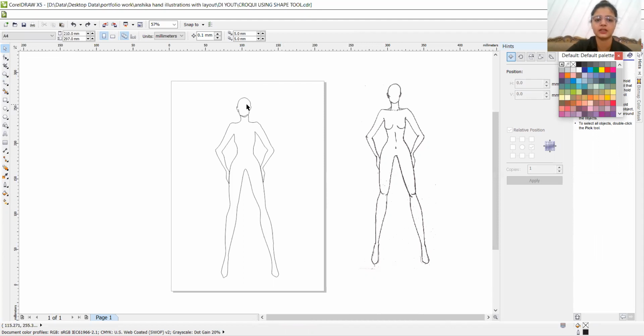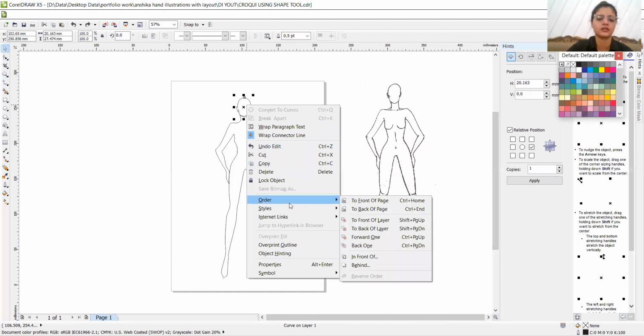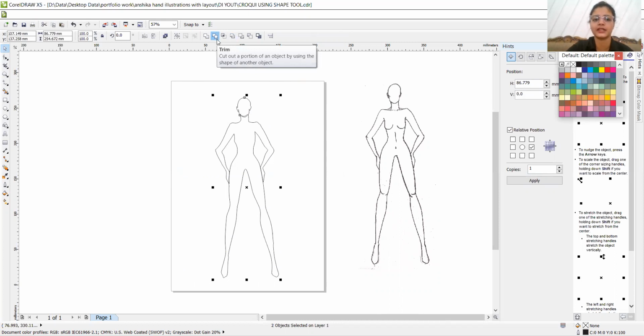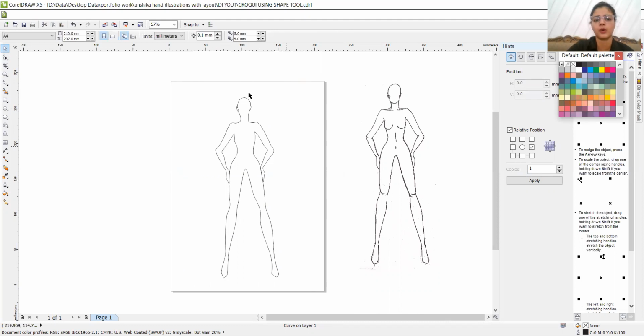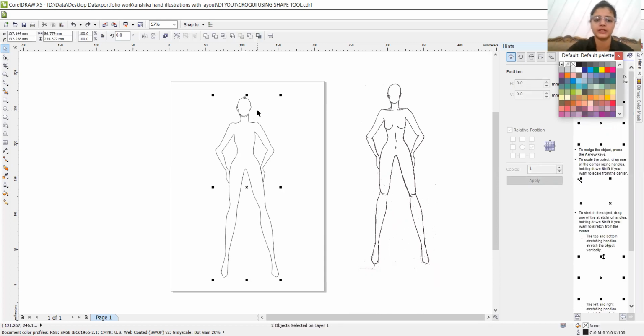So select the head portion, right click, and come to Order and then Bring to Front layer. What will happen is that when we trim both of the things, the jaw line of our head will come in front. So let's select, and you can see both objects are selected. Check the second option, that is Trim. If we combine, this will come as one whole figure. Each and every line between the objects will get deleted.